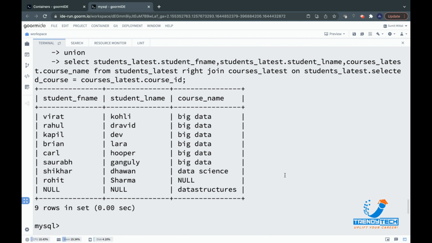So we can see this here. These are all the matching records which we would have got anyway as part of inner join, and as part of the left outer join we are getting this Rohit Sharma null, because Rohit Sharma has enrolled for course ID 2, right? But course ID 2 is not there in the right table, that's why we are getting this. Similarly, in the right table we have data structures, but no one has enrolled for it, that's why we are getting it as part of this.